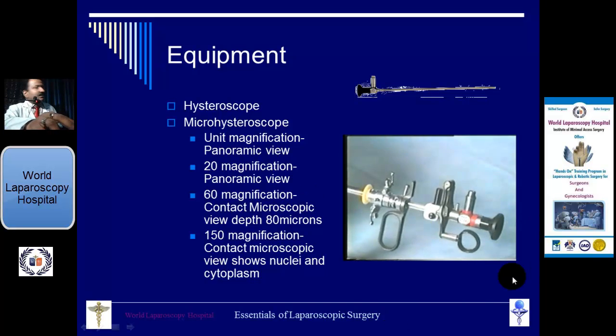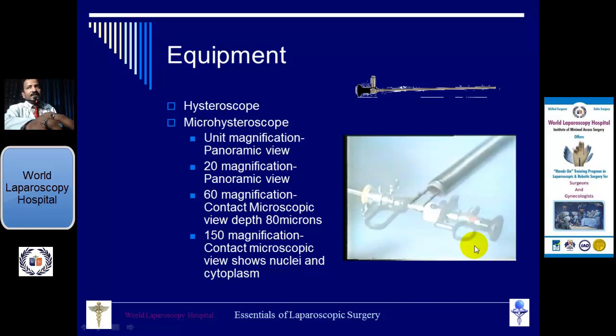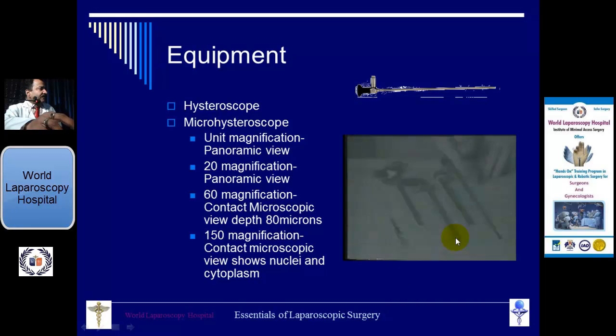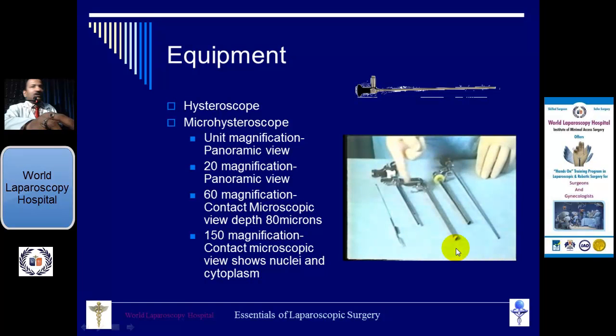It has 5 components assembled together. These are the components. And what are the 5 components? I will show you tomorrow, and tomorrow you have a practical of hysteroscopy also. One component is the hysteroscope, another component is the outer sheath, another component is the inner sheath, another component is the working element, and the fifth is the electrode.